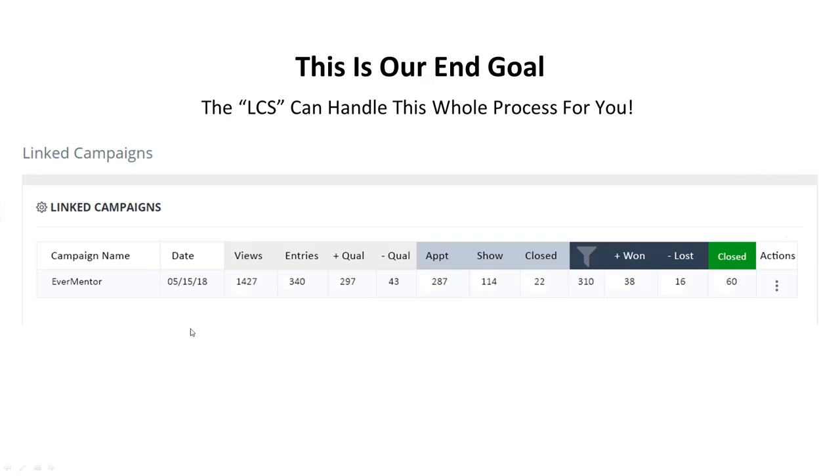So you can see that I have this campaign here called EverMentor. I can see the date it was created. I can see how many impressions I had to that campaign. Out of those impressions, I can see how many people actually submitted the application or the survey. And out of the people that submitted the survey, I can see how many were qualified. We'll talk about that here in just a minute.